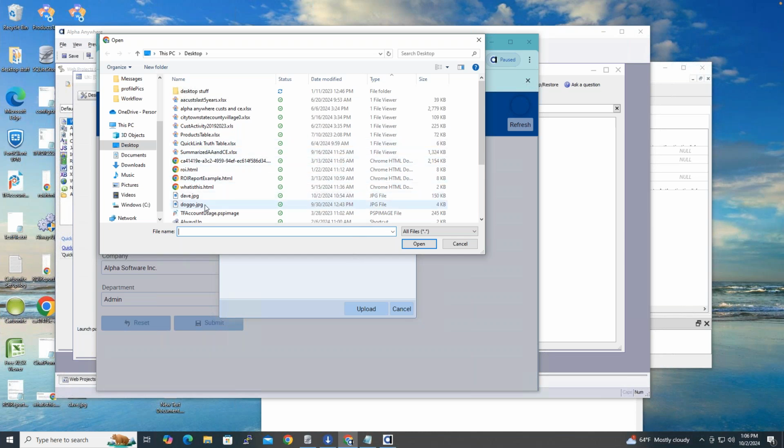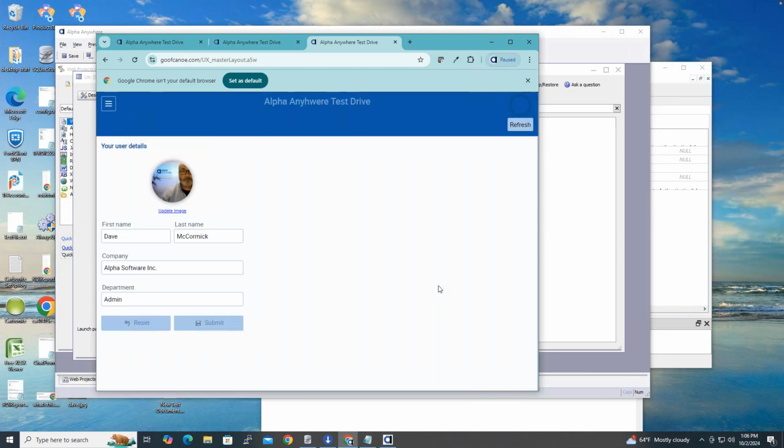If I've got a couple of images here, let's choose this one called Doggo. We'll upload that one. And now you'll see that the picture has changed. And I'm going to go ahead and now submit that. And that Doggo has been now saved into the database. So where did it go exactly? Well, let's take a look.